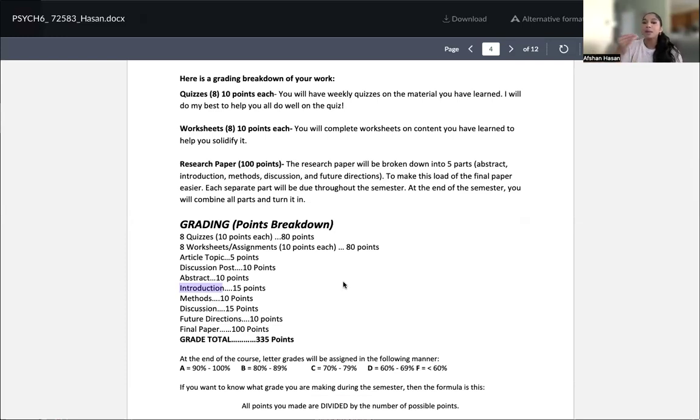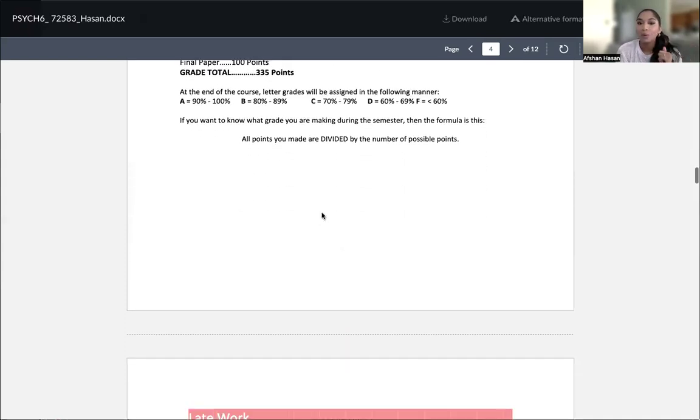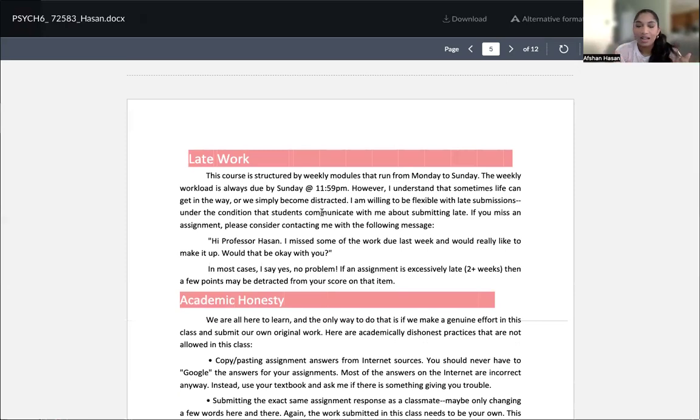By the time your final paper is due, you've already written every single part of your paper. You just have to put it together, right? And when you put it together, you use the feedback that I have given you every single time you have turned in each individual part. It's to make it more manageable for you so you don't have to do everything by the end. So that is your research paper. A total of 335 points based off of everything that you have turned in. You divide it by 335 points, and that is going to be your grade in this class.